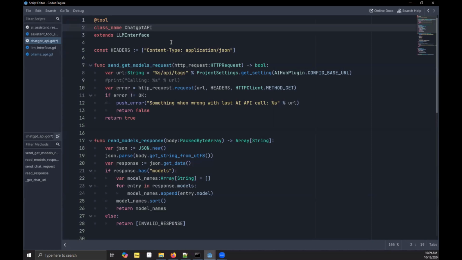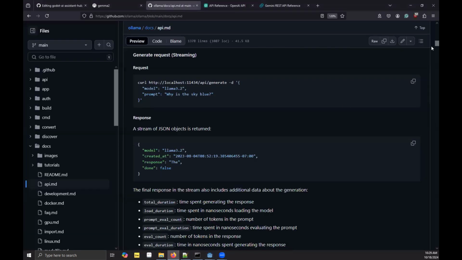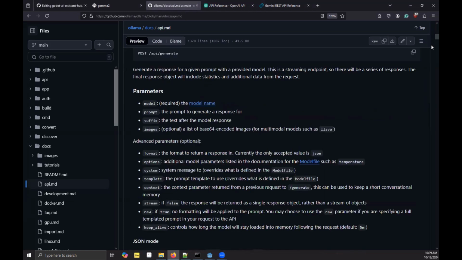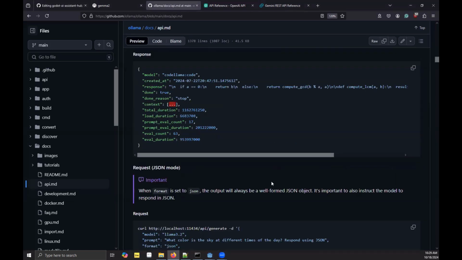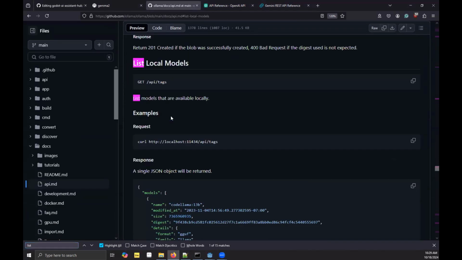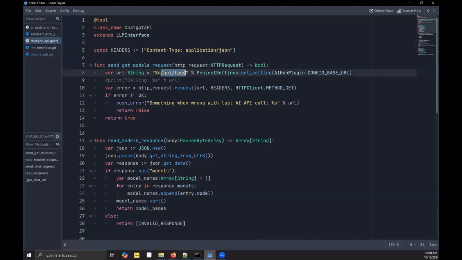So the most important thing you need to remember is that you are writing some REST requests. That's pretty much what we are doing here. If I go to the Ollama documentation, right, you will see it has a few endpoints you can call, like API generate, etc. So there's one to get the list of local models, API tags. Okay, that's the endpoint. So if we check the code, you will see I have this here, API tags.